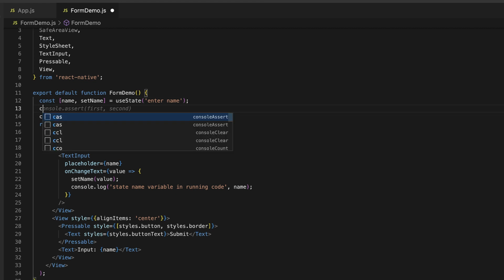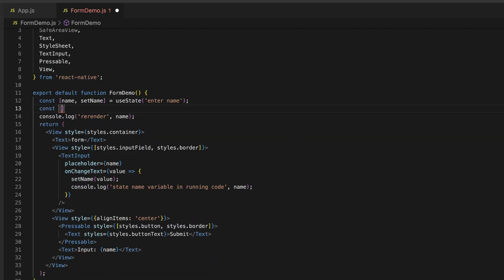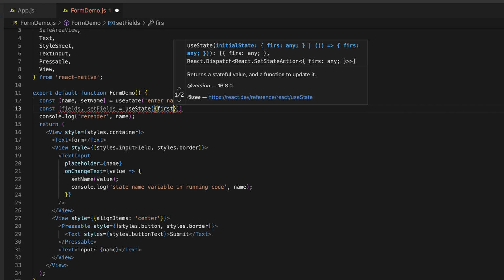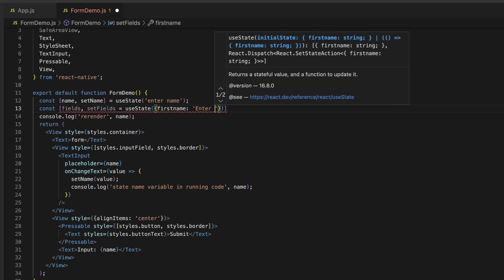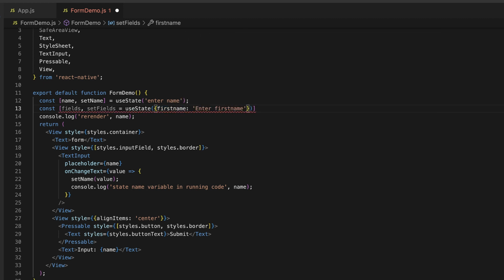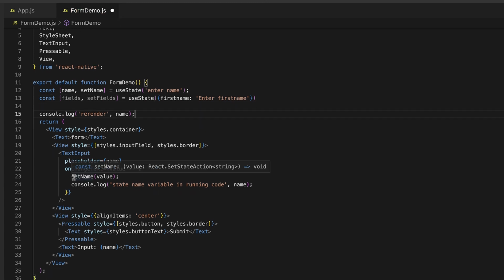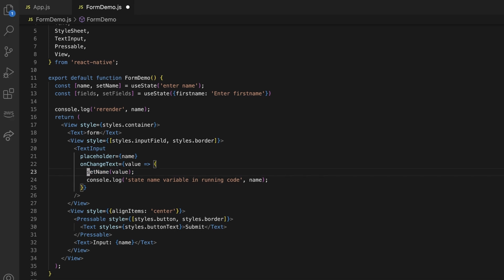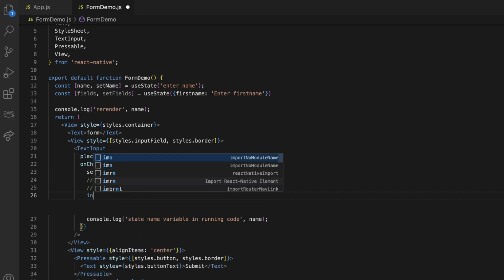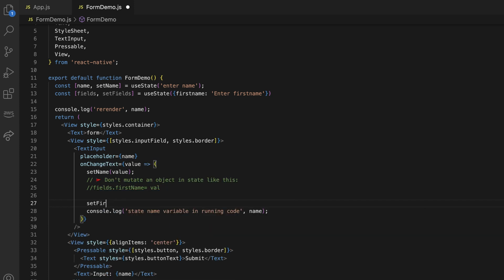All right, now that we've done that, let's go ahead and demonstrate how we would set an object in our state. So I'm going to call this fields, and then the set function is setFields. So this is very common in forms. If you've got multiple fields, you don't want to have 5 state variables. So it's much easier to maintain and cleaner for your code if you just set an object and set each field to a property on that object. So one thing you want to avoid here is don't mutate the object in your state like this.